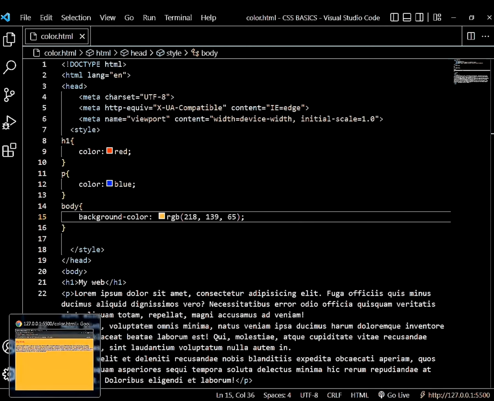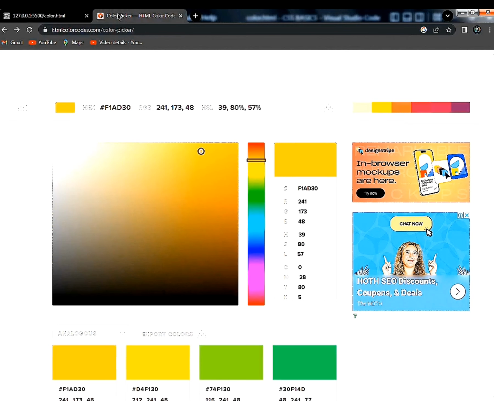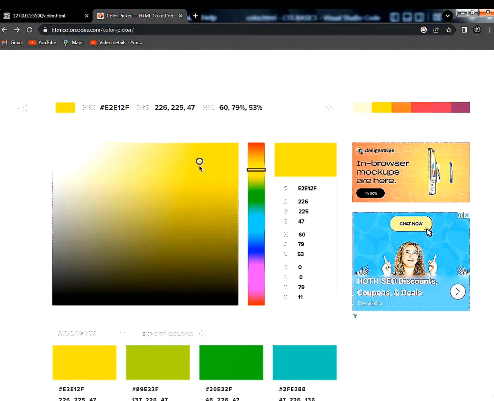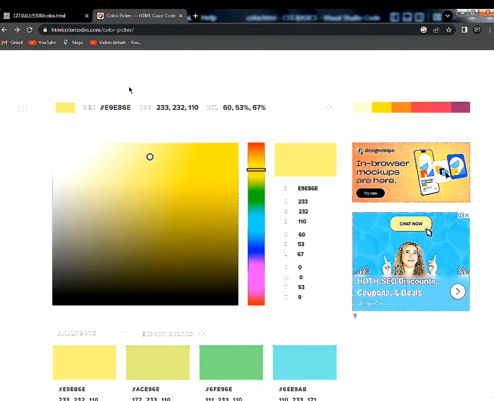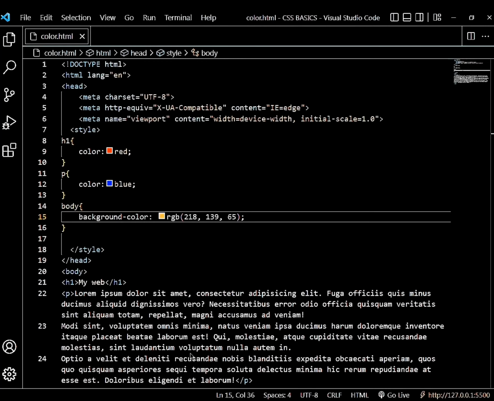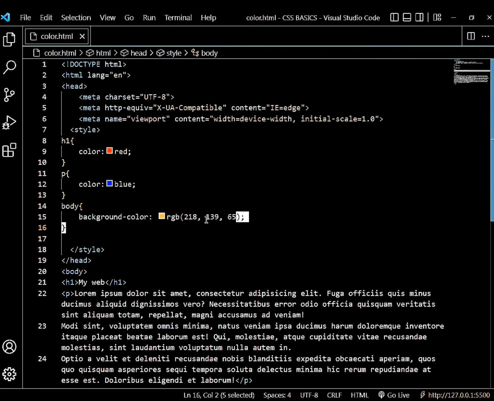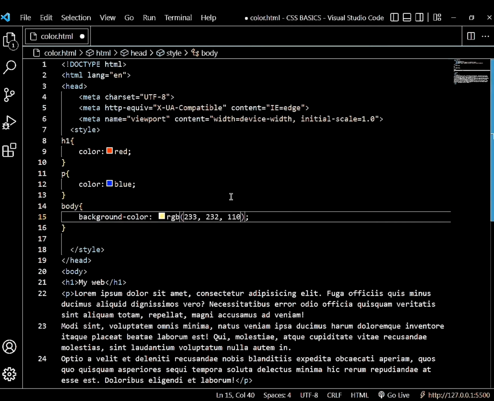We can also use a color picker online. This is the color picker which I was already using. I can change the color to light yellow, and this is the hex value, this is the RGB value. I will just copy this, go to my VS Code editor and paste it here, and I will save it.